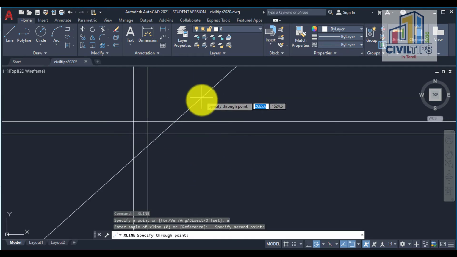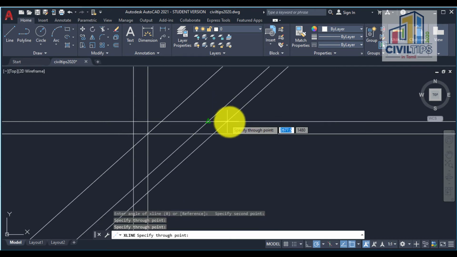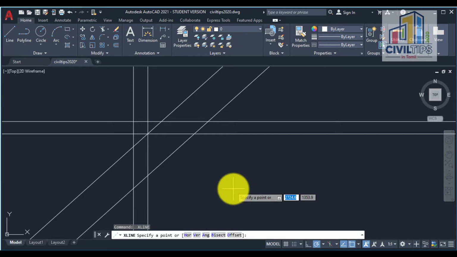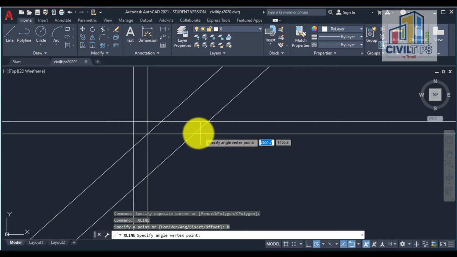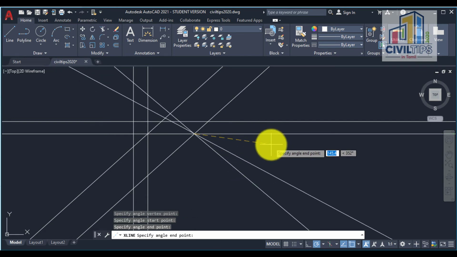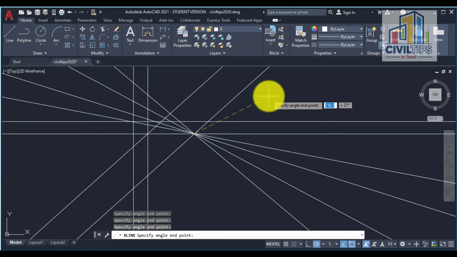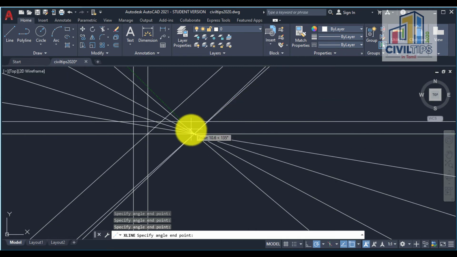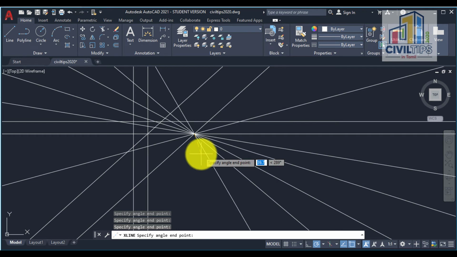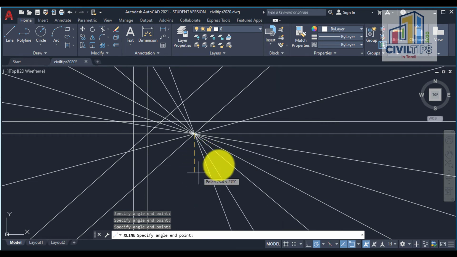Now I can create an angled line. Next, enter bisect, B, enter. So now I create one bisect. I can create lines at this particular point, that is called a bisect construction line. At this particular point I can create multiple bisect lines.